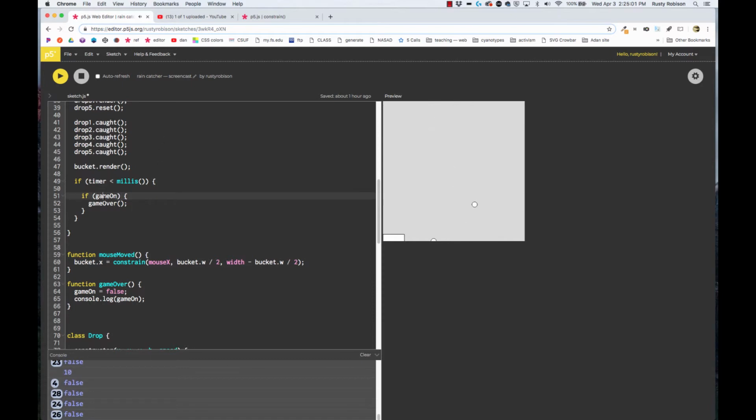Because remember, whatever is in between these parentheses in the conditional statement has to evaluate to true or false. Well, game on is a Boolean variable. It's automatically either true or false. So you can just say if game on, and it's the exact same thing as saying if game on equals true. And if I want to know if game on equals false, I would say if not game on. Remember that bang operator? It means basically not, or sometimes the opposite.